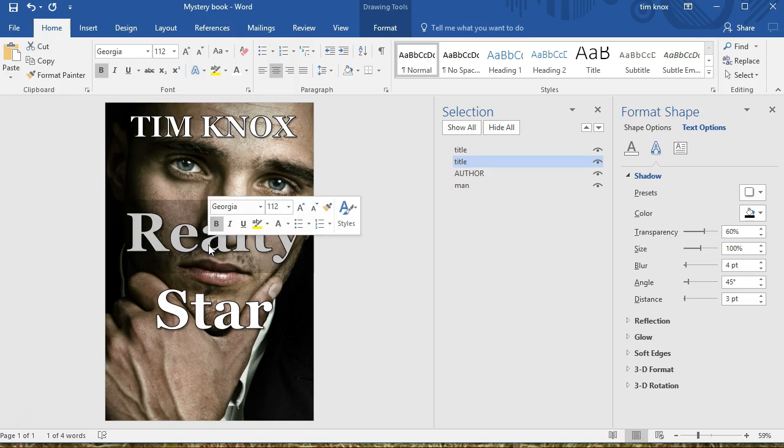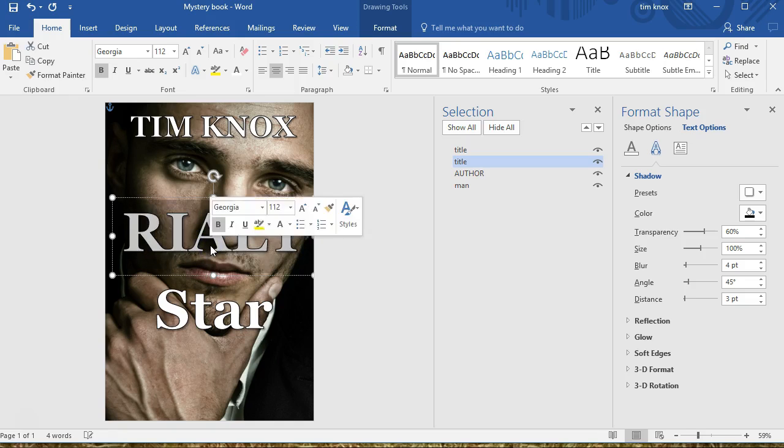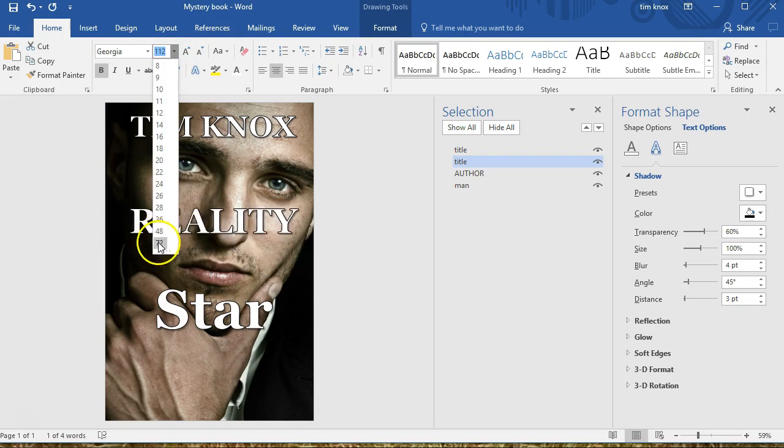So looking at this now, do I really like the upper and lowercase? Well, let's just experiment. If I did all upper, reality, it would help if I could spell reality. And I think probably the all caps has a much greater impact, so I'm going to go with all caps.